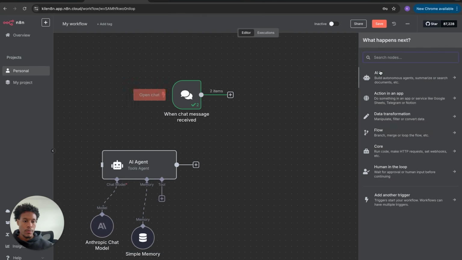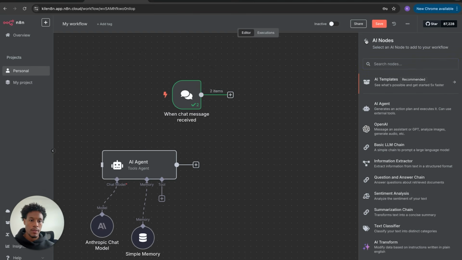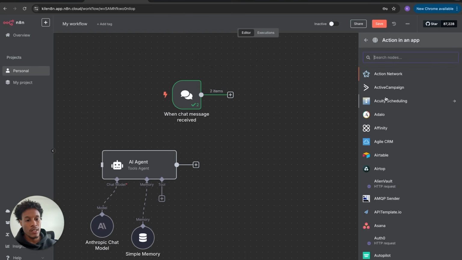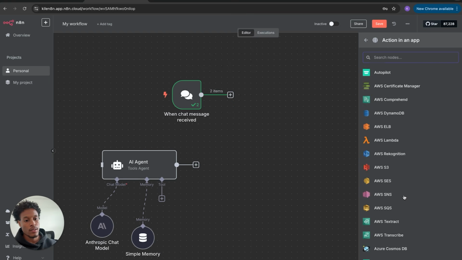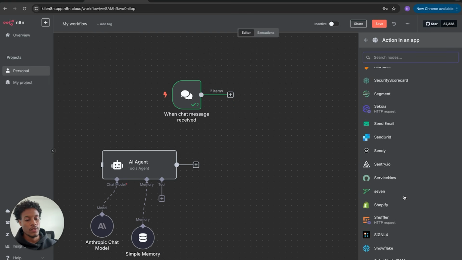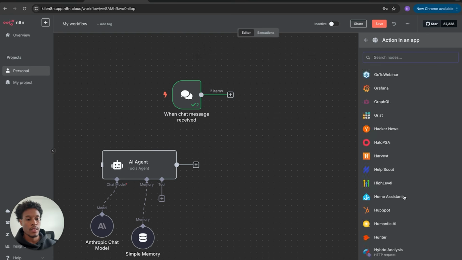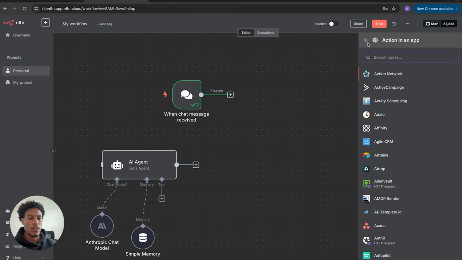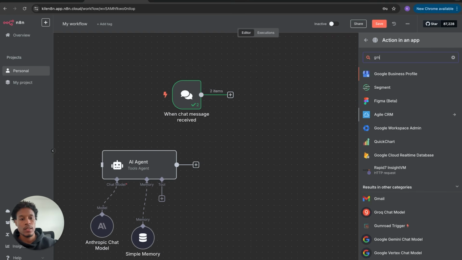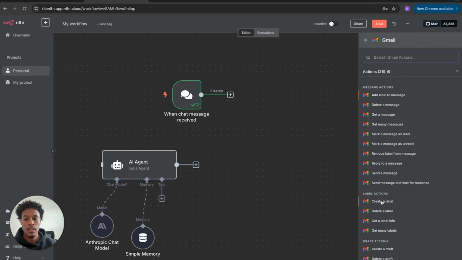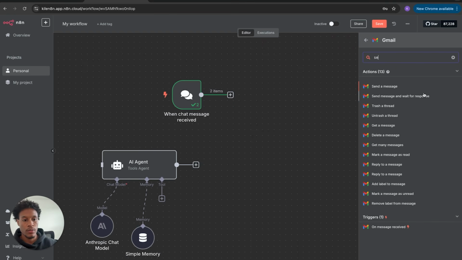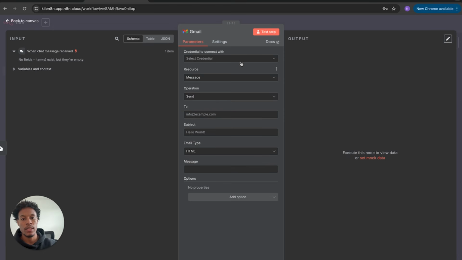Another thing as well is, of course, we have the AI agents as we already went through, but more so things on here is we have action and app. Like I said, a lot of these are a bunch of different websites, apps, softwares that you can connect up into it. So, for example, like Gmail. You can have something like this. If you text the chat and you're like, send an email, these are all the options you can do with Gmail. You can send a message, but it's send an email.